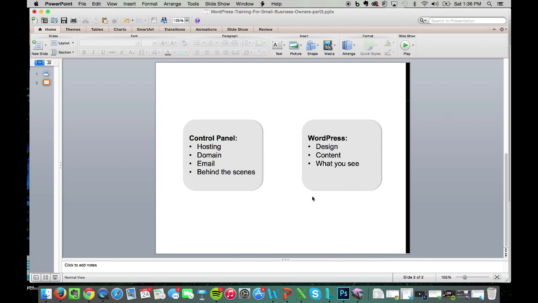So before we get into getting WordPress set up, I want to talk about the difference between your control panel with 1&1 and WordPress. Your control panel is what controls your hosting, your domain, your email, anything that's behind the scenes, okay? WordPress is what controls your design, your content, what you see. Pretty much anything that you see on a website, when you go to newyorktimes.com, right? Anything that's on the website, on the page, is controlled through WordPress. But the behind the scenes stuff takes place in your cPanel, okay? I just want to make sure we have that distinction clear because it can get very confusing pretty fast.